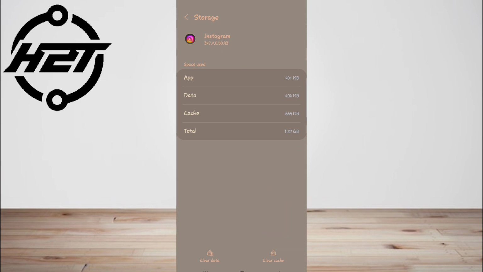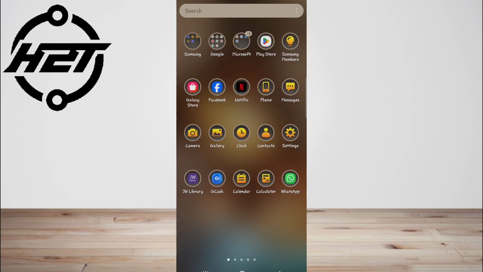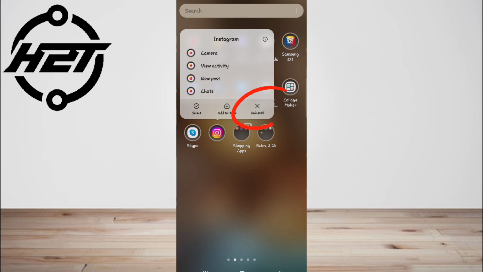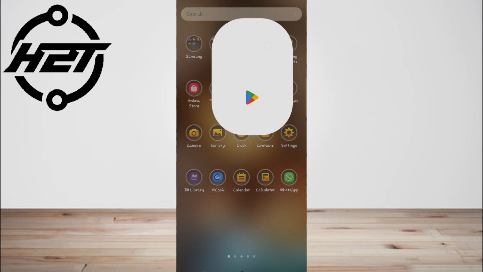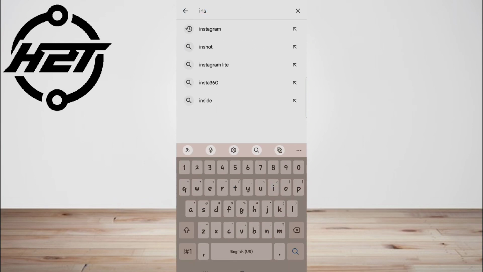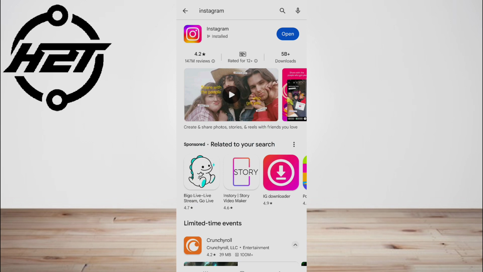The sixth option, reinstall the app on your phone. Uninstalling the app also gets rid of cache data. You'll need to uninstall and reinstall the app. Simply press and hold the app icon and tap Remove App. To reinstall the app, open the App Store or Play Store, then search for Instagram. Now, tap Install to get it again.